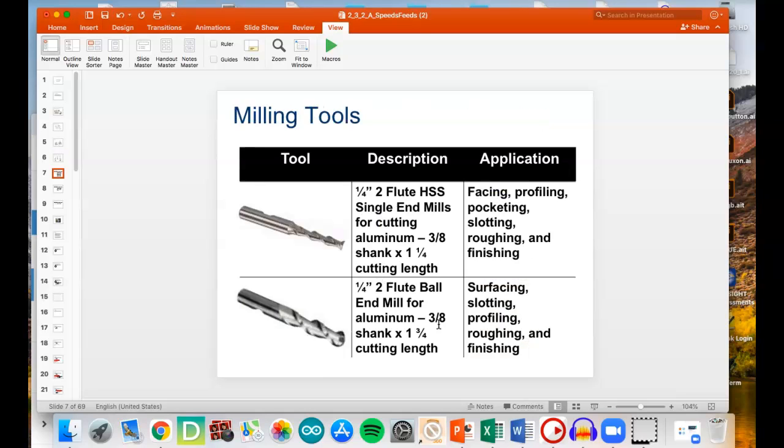Here's a bunch of different milling tools. These two are very similar, only this one is an end mill, so it's got that squared off end. This one's a ball end mill, so it's got that round end. Otherwise, everything's the same. They're both 1/4 inch in diameter. They're both 2 flutes. They both have a 3/8 inch shank back here, and this one's got a 1 3/4 and this one's a 1 1/4 cutting length. So the cutting length is the distance from the tip to where the flutes kind of stop, right?